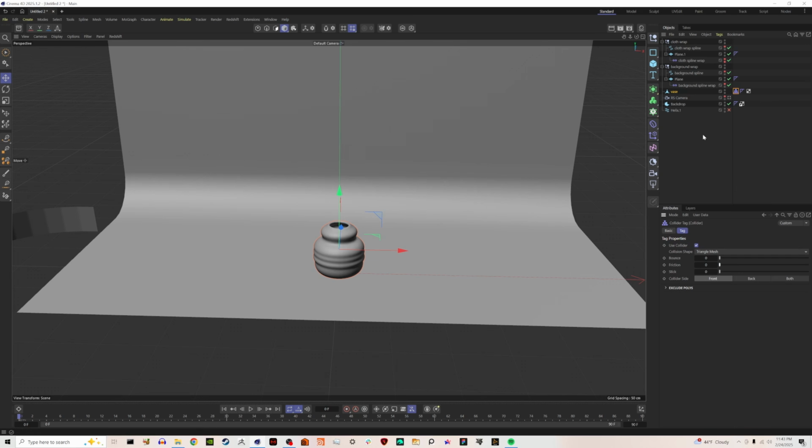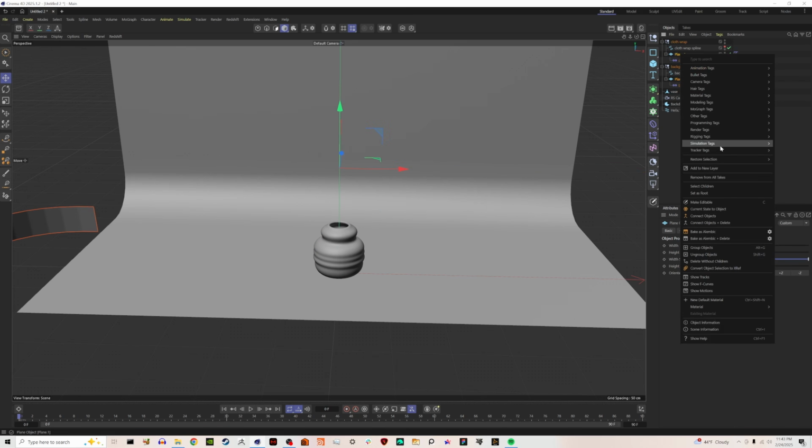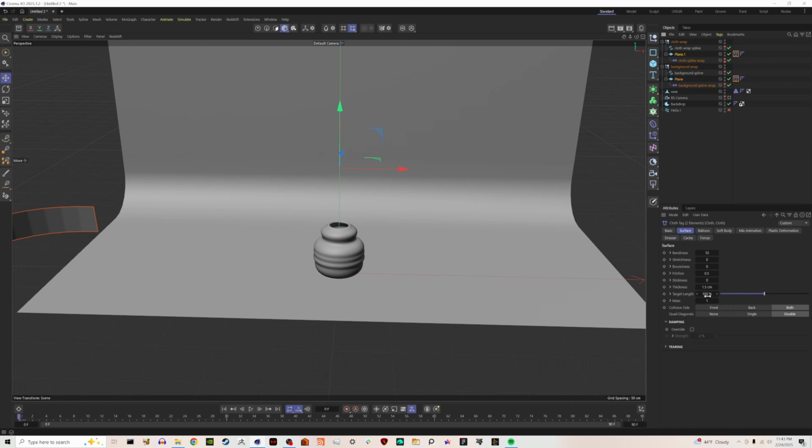We may change that later. And then I'm going to click on both of my planes, right click, and hit simulation tags, cloth. I'm going to leave all the settings as default just for right now so we can see what that's like. But before I hit play, I'm going to hit Control D on my keyboard, and this will bring up the project settings.